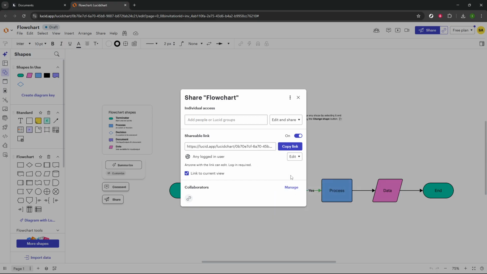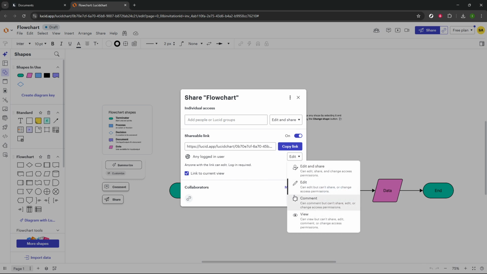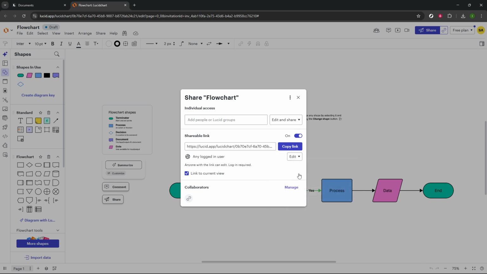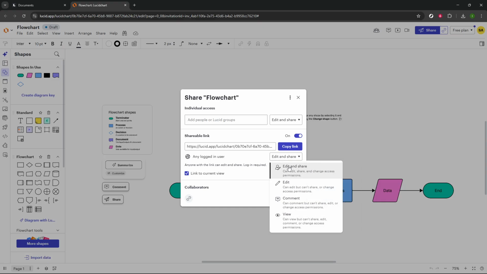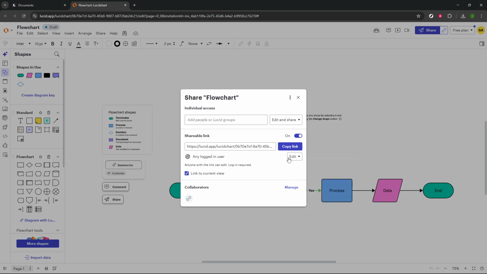Now it's time to fine-tune the access level, depending on what responsibility you want to provide to the recipient. You'll have the option to set the document to view-only mode, allow editing, or even allow further sharing. Controlling these permissions ensures that your document's integrity is maintained as per your requirements.